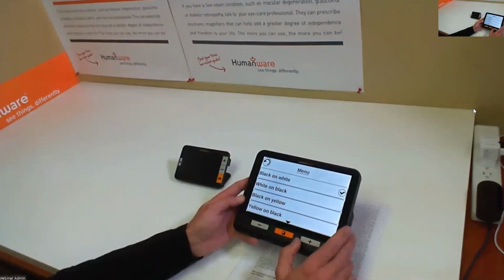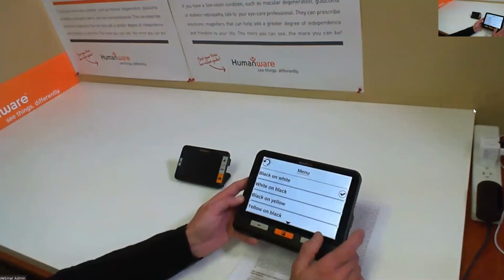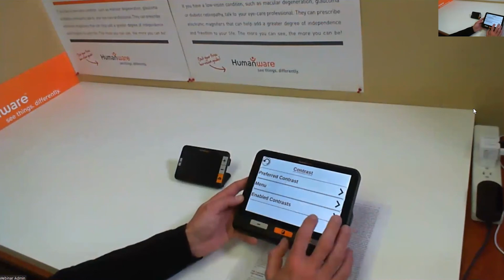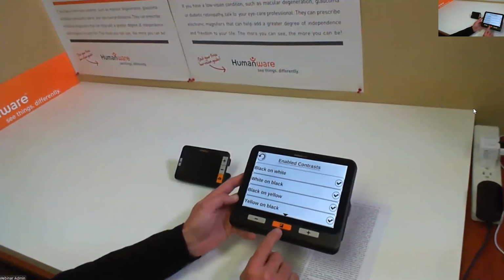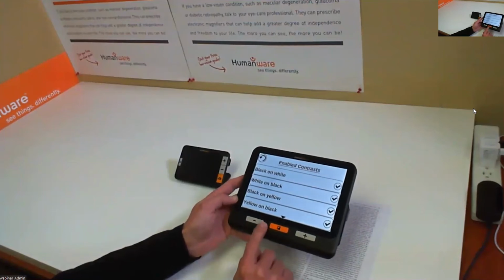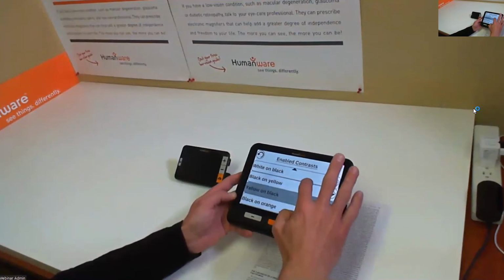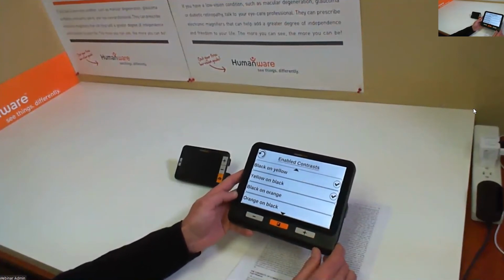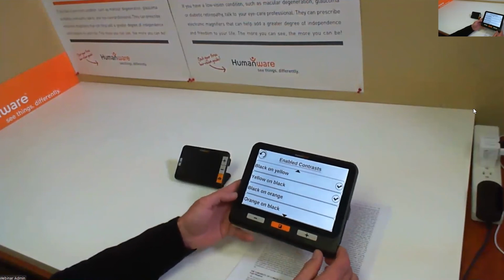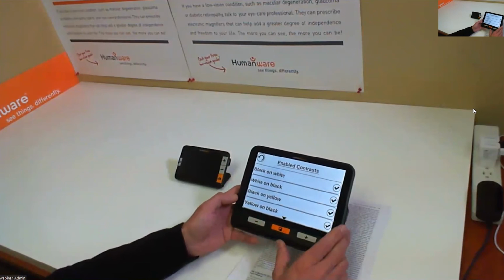For the menus, I can select any contrast that I like. Enable contrast, these are going to be the contrasts that are going to be looping on this button here when you're in live mode. Right now I have 4 selected, but you can have as many as you like. If you'd like to have 16 on the button, you can select all 16. But usually 4 or even 2 is a preferred way to do it.